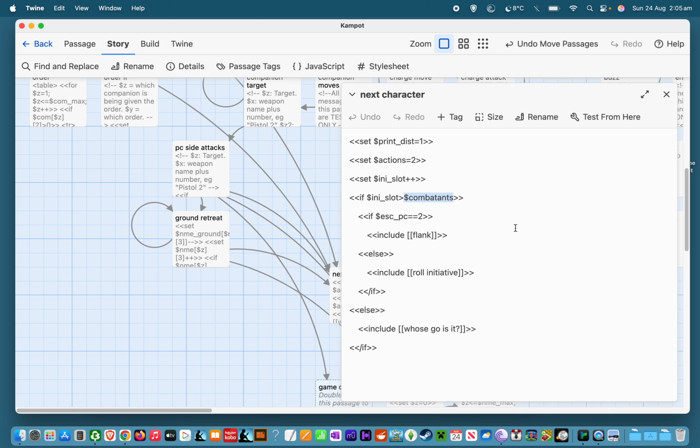Of course, the number of combatants in the combat will go down because different combatants will get killed or run away. But if it's greater than the number of combatants, then what we used to do is we used to say, that's the end of the round. We'll start another one. How do we start another one? Well, we go to roll initiative. So we include roll initiative.